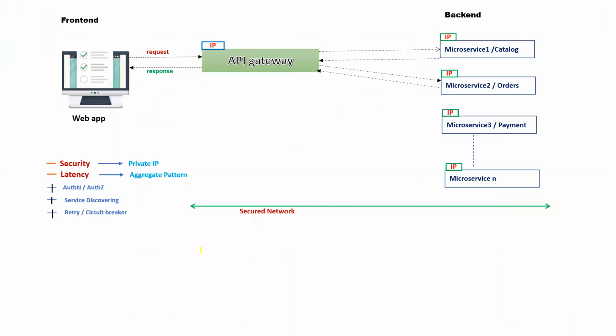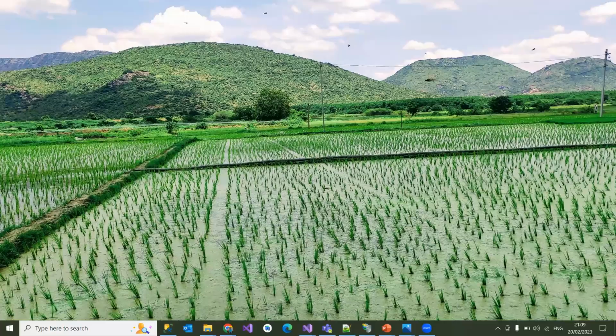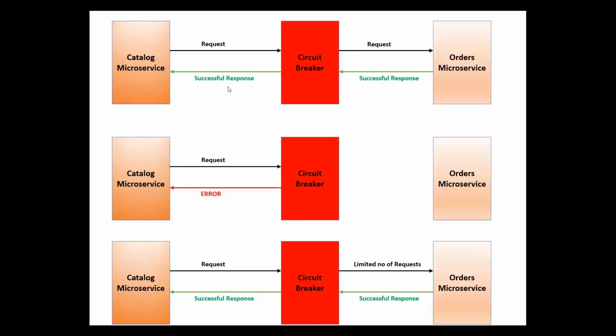And another cool feature is the retry circuit breaker. This is another design pattern in the API gateway, which holds a kind of validation between two services. Let us take an example. I have a service called catalog, and this catalog service is calling the order service. When I have a circuit breaker, basically I have three states. One is open state, and this is closed state. Initially it is in the closed state, so my catalog service will send a request through the circuit breaker, and the circuit breaker will send a request to the order service.